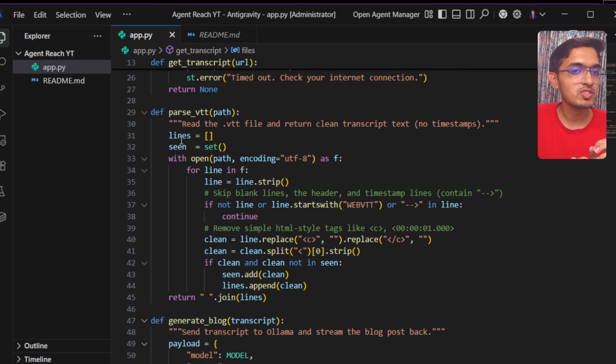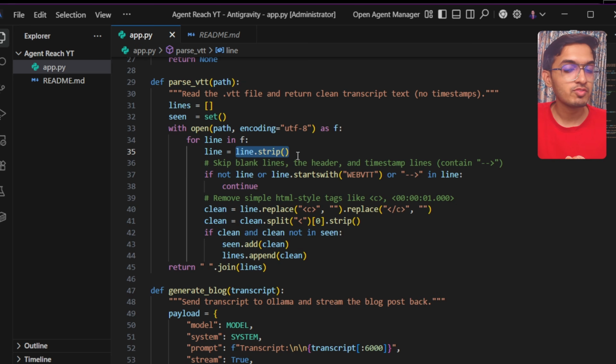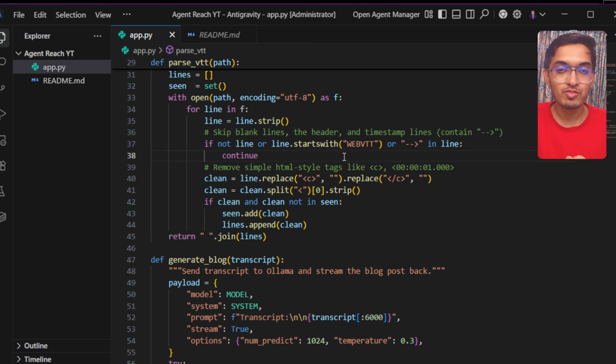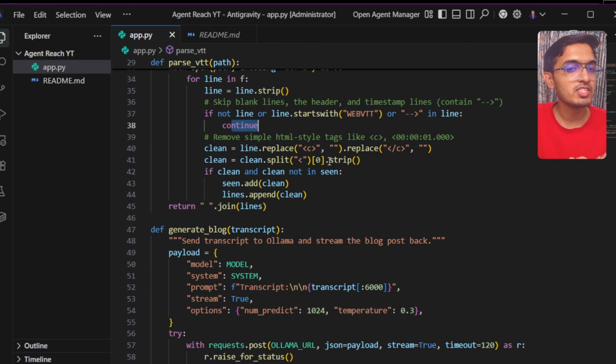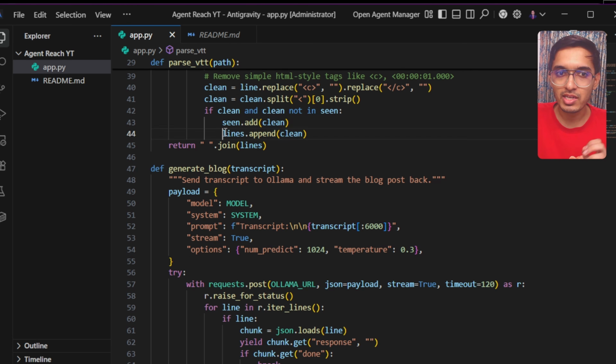So for that, this parse VTT function will be used, which will open the same VTT file here, then read it line by line, removing all the white spaces. And if the line in that transcript is starting with WEBVTT or an arrow, it means that it is a line header or a timestamp. So for all those kinds of lines, I will just skip them. Otherwise, I will remove all the tags that are there in the transcript, append the clean line into this lines list, and return it as a string using the .join command.